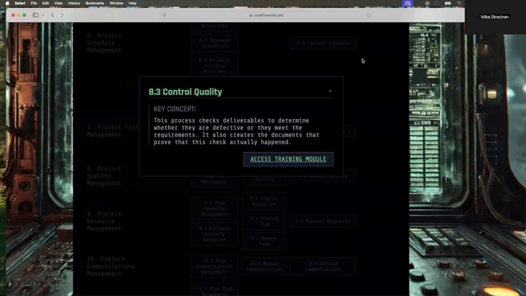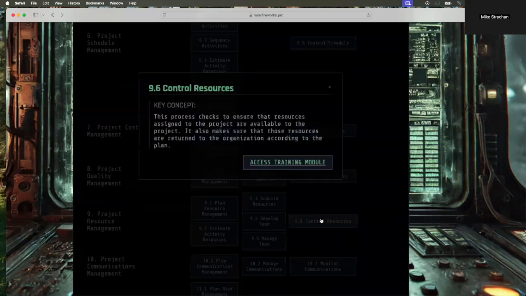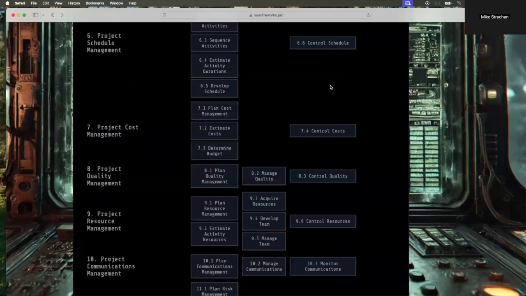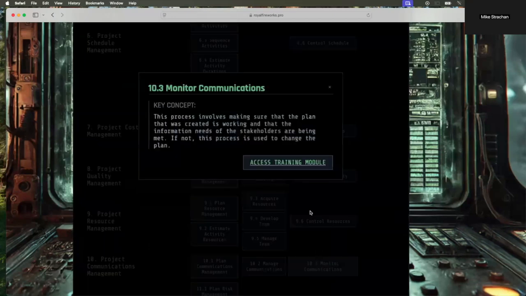8.3, control quality, is the act of actually checking deliverables. This is when we're picking up a deliverable, or Bob is at least, following the plan, checking it according to the plan, and filling out quality control measurements and saving it according to the plan. 9.6, control resources. This is actually making sure the physical resources are being taken care of and they're functioning correctly. Otherwise, we've got to order new ones or change training on the team.